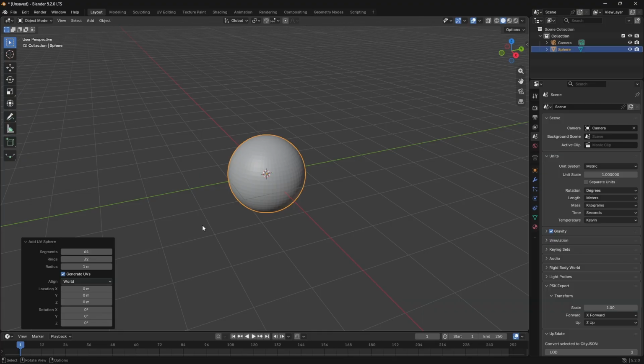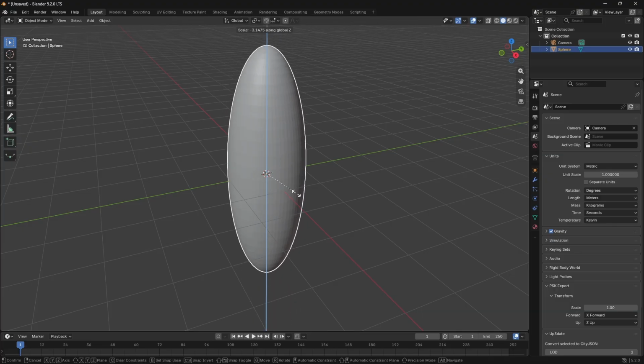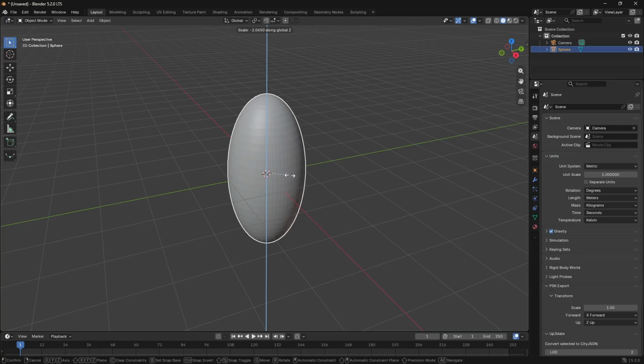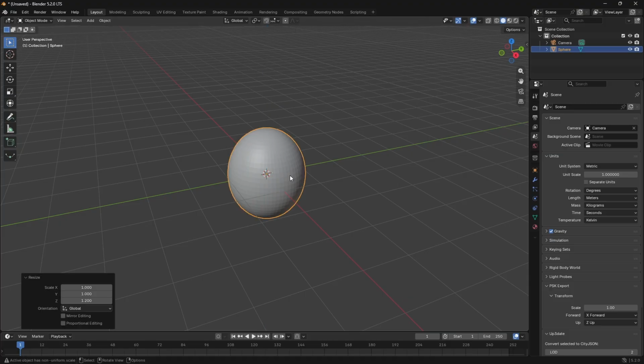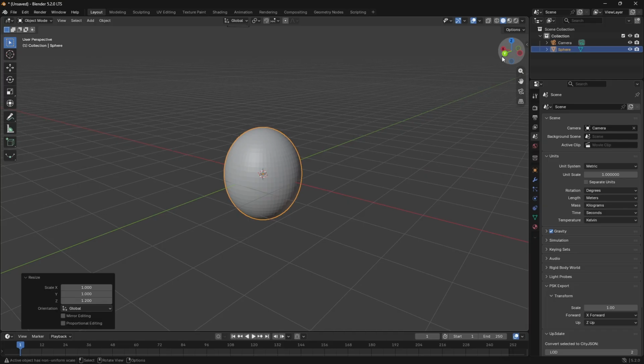Now we need to scale the balloon. Press S and Z to scale on the Z axis, let's say 1.2. I think this is the best one, so press Enter. The sphere becomes slightly taller, closer to the shape of a real hot air balloon.